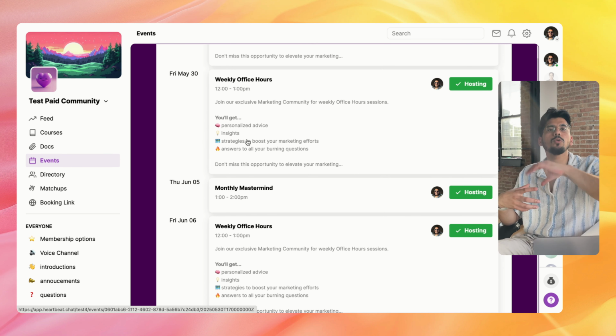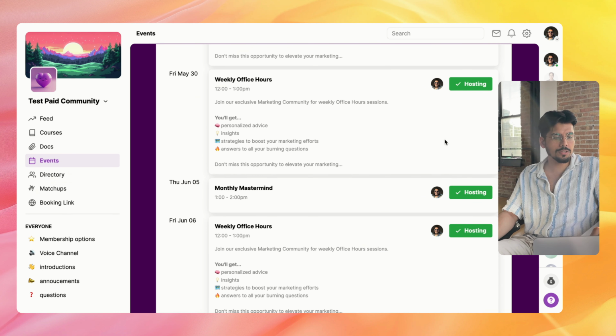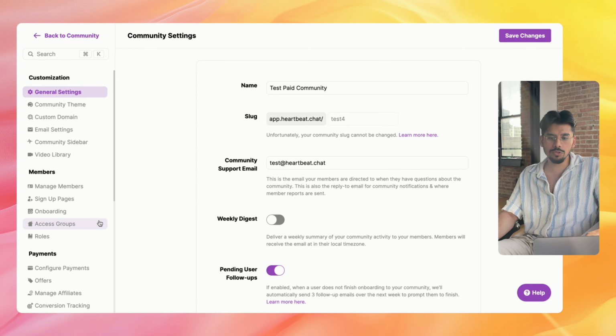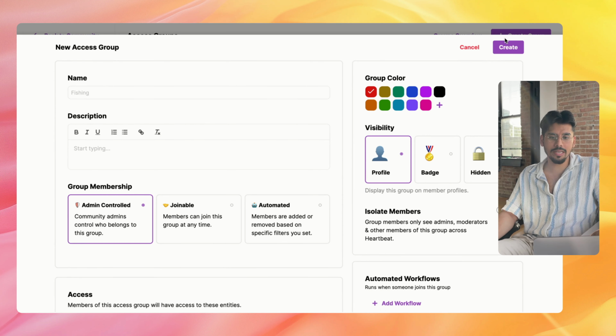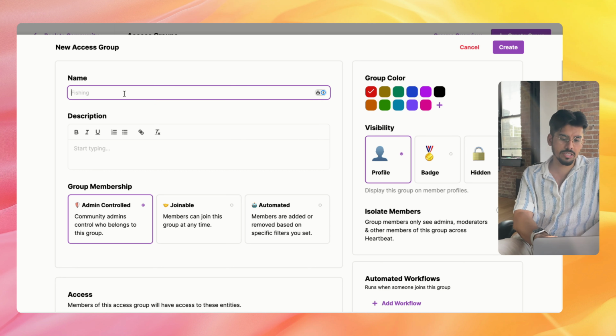Anybody that joins this group will get access to all of this content as soon as they join. To do that, I'm going to go into my settings over here in the top right corner, go to my access groups in the left sidebar, and then go ahead and create a group. We are just going to call this my SEO and content group.